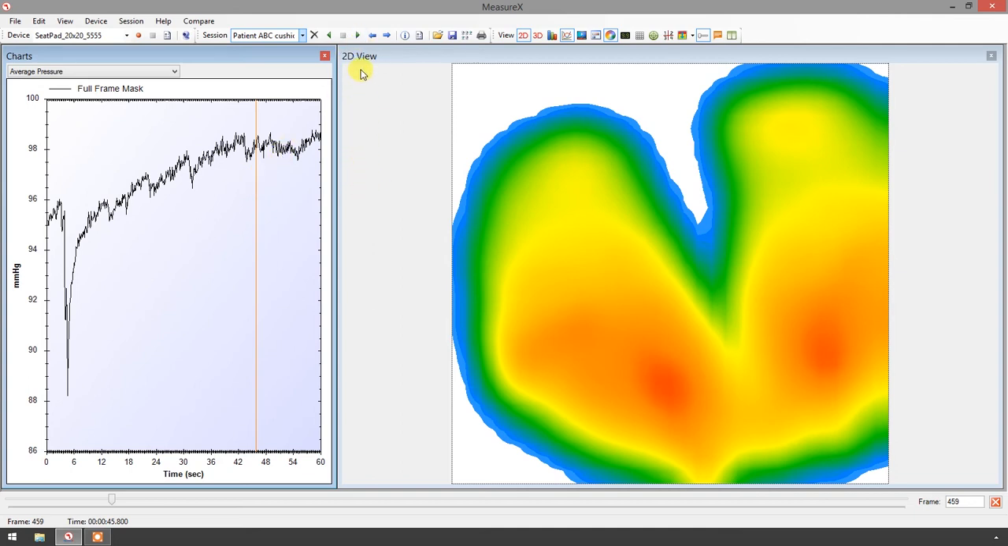Another way to navigate the session is by using the playback buttons located at the top. For instance, the play button plays the session as it was recorded. Click stop to stop the playback. You can also use these buttons to step frame by frame through the session.